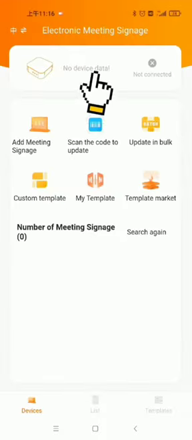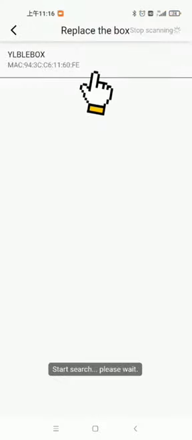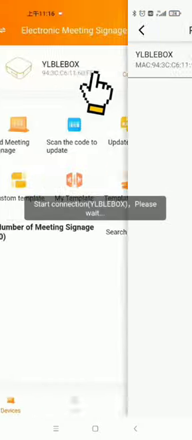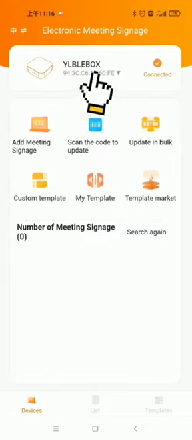First, open the app. Click on the device in the upper left corner of the app to pair with Bluetooth. After the pairing is complete, you can see that the gateway is connected.